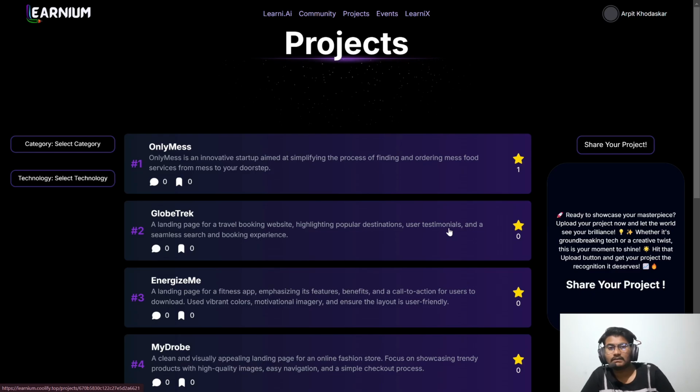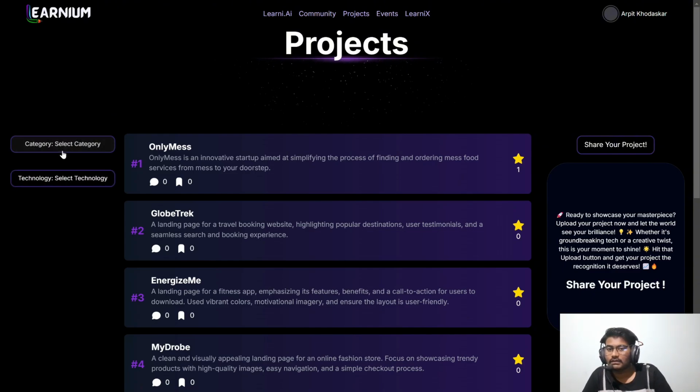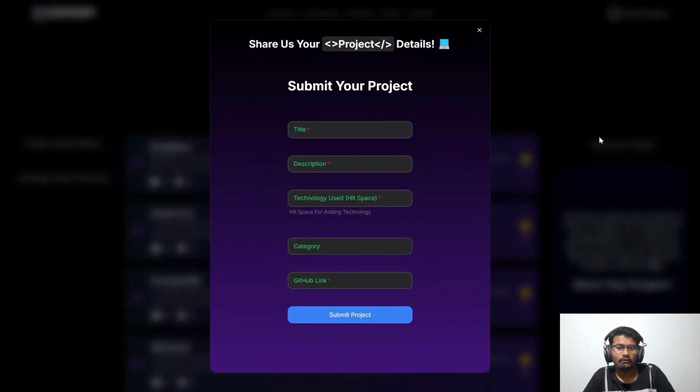So this is the UI of our project page. Here you can see two filters. The first one is category and the second is technology. You can filter the projects by using these two categories. On the right side, there is a share your project button. On clicking this button, you will get a pop-up to submit your project.